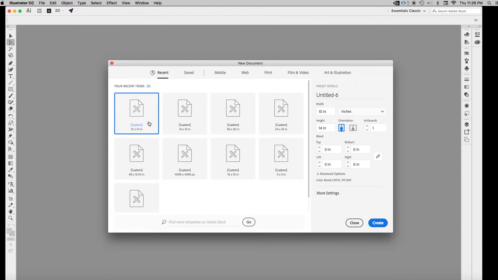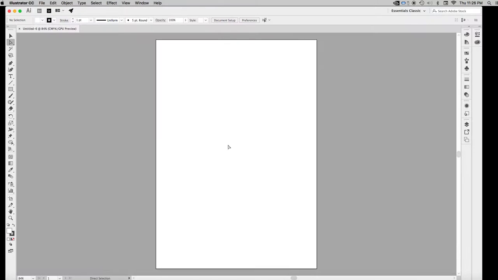So let's make a new artboard. So I'm going to hit Command N and just take the first one that's here. That's fine. So let's take a basic shape, and I just have the default black and white color.